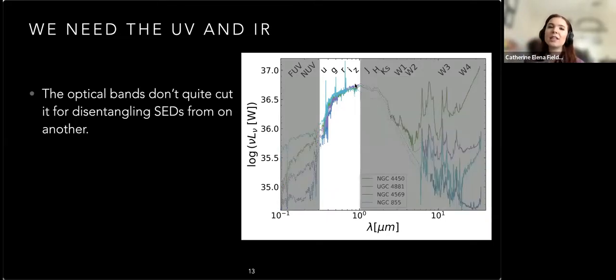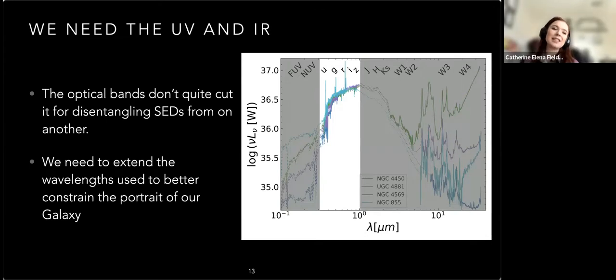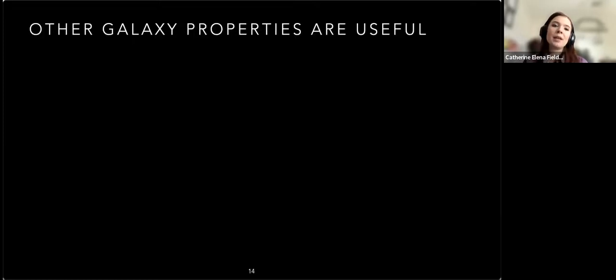So I've shaded in now the regions that are in the UV and near and mid IR. And you can see it's very hard to disentangle these galaxies from one another. They're quite similar, except for some of these emission lines, but we won't get that from just an SED, unfortunately. But the optical bands just don't quite cut it for disentangling SEDs. So we want to extend to other wavelengths to get better constraints on our understanding of the Milky Way.